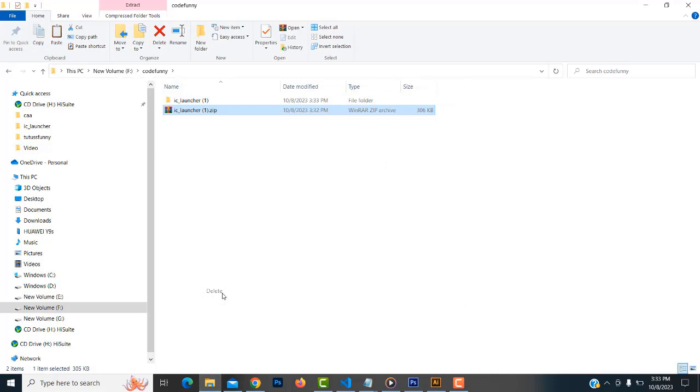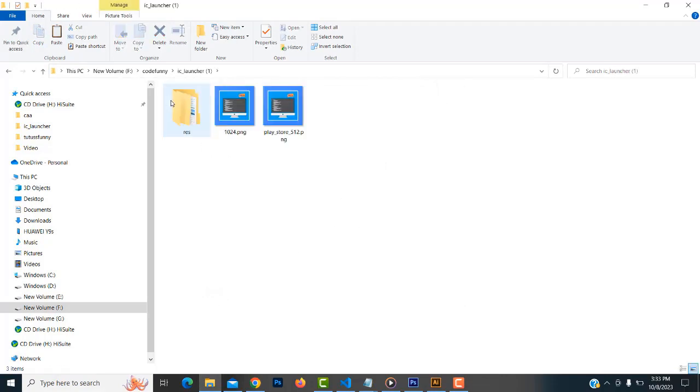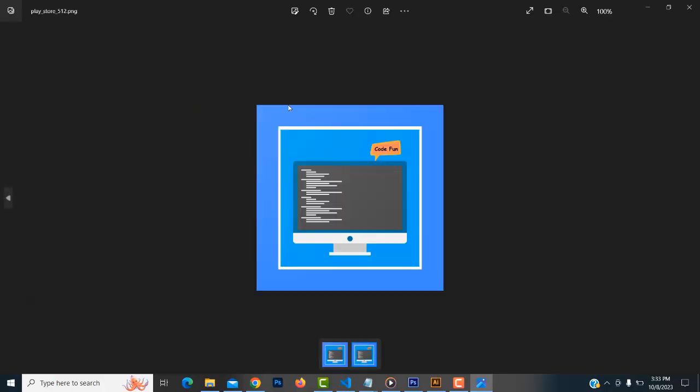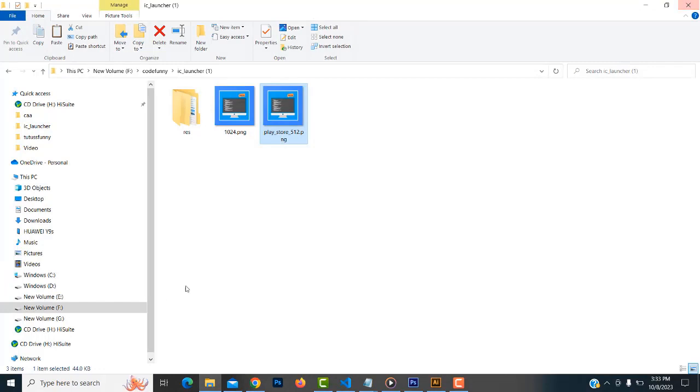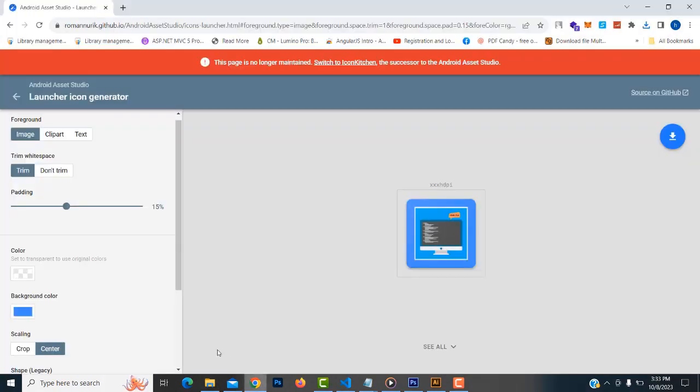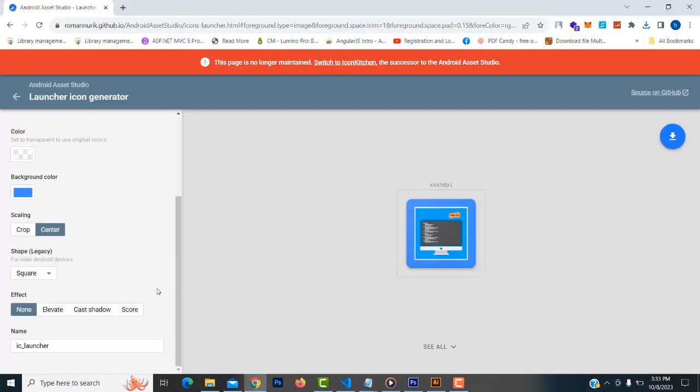The zip file, I don't need it. You can see here, this is the icon. You have to submit this on the Play Store. This is what it looks like. You have to submit your icon on the Google Play Store. That's the thing we have to do.